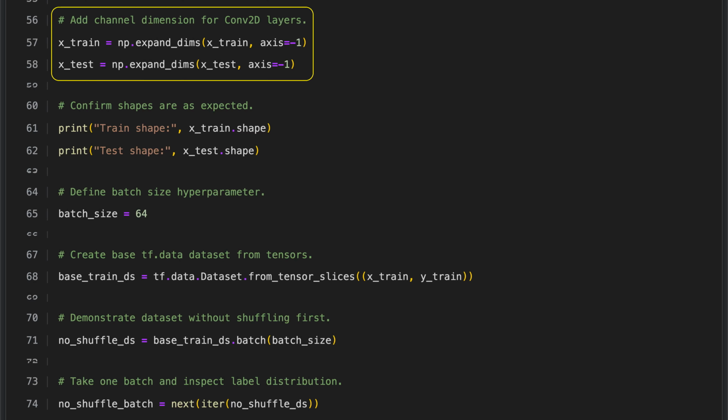To prepare image data for convolutional layers, we need to add a channel dimension to both the training and test sets. This is done by expanding the shape of each image so it changes from a two-dimensional array to a three-dimensional array with a single channel. We apply this transformation to all training images and then to all test images. After this step, both datasets match the input shape expected by the convolutional neural network.